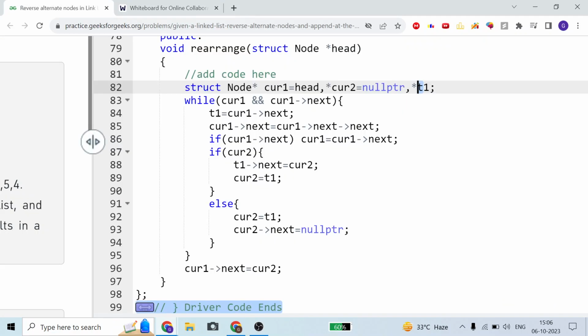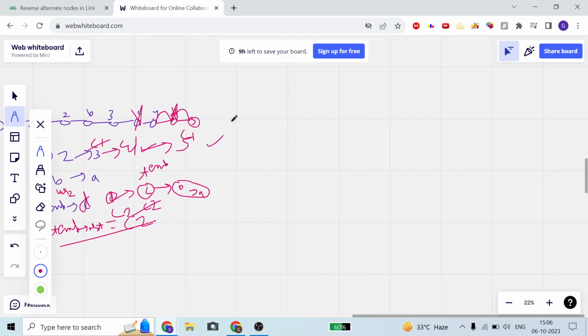Now while I have some extra nodes, suppose I am at 5, then after 5 I don't have any node. So after 5 I don't need to move. Okay, so this is basically what I am doing.